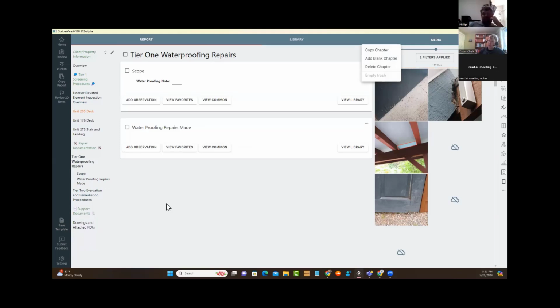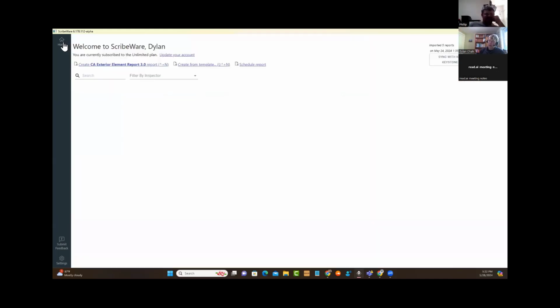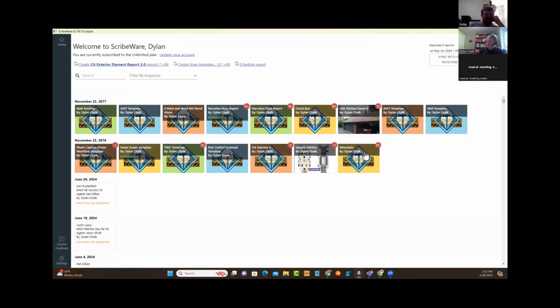Can I talk about saving templates and how all that works a bit? This is so simple that it's confusing for people. So I'm going to go to my home page for a minute and talk about it. What I've done is I've started a job, and under the client for this job I called it a narrative style report. And notice the date, 2077.